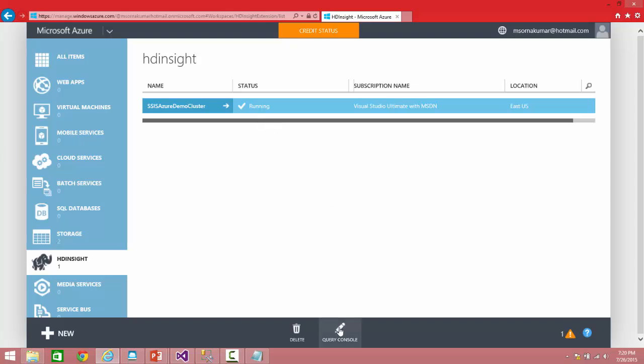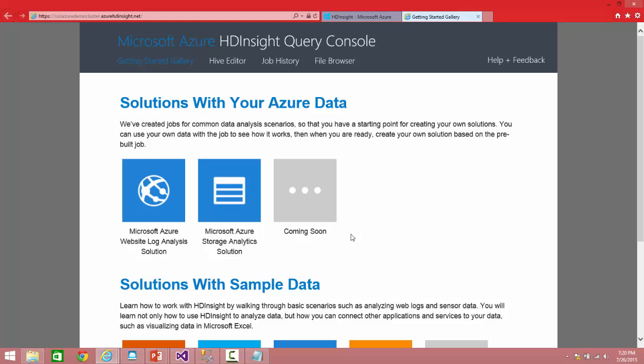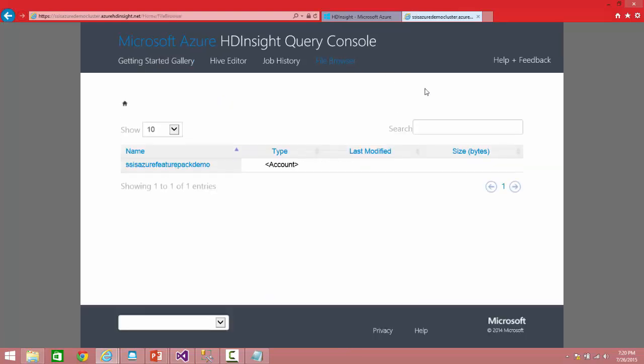Now we can try to log into the query console using the username and password which have already been provided in the properties of the task. So let us say OK. This query console will be used for us to monitor the jobs and see the job histories of whatever has been executed on this HDInsight cluster, and also we will be able to execute Hive queries on it. It has a file browser also where we could see the files available on the related Azure storage.